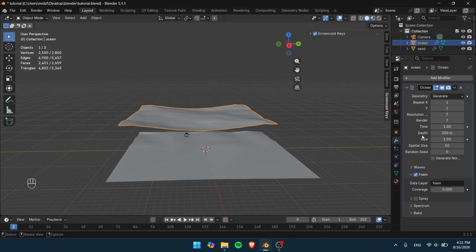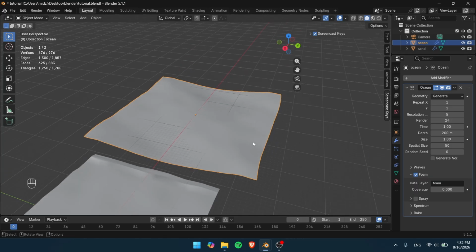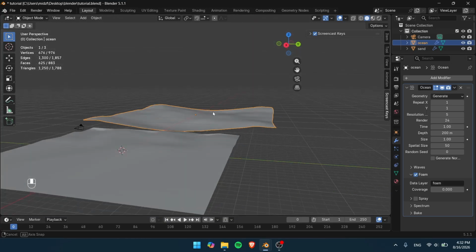Now, the resolution controls how detailed your ocean will look. So usually you want to keep this at 24 for the render. I'm not gonna increase it in the viewport because my viewport is gonna start lagging the hell out if I do that. So I'm just gonna keep it at 5. If the render times are too high for your PC, then you can set it to 18. I used 18 in my animation.